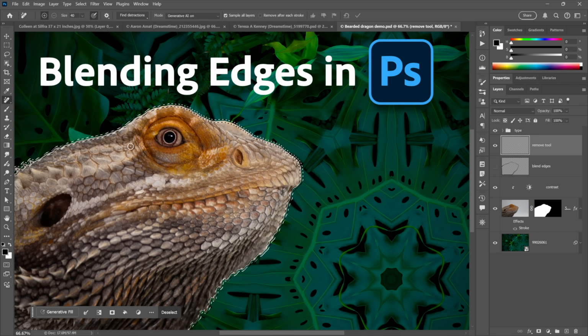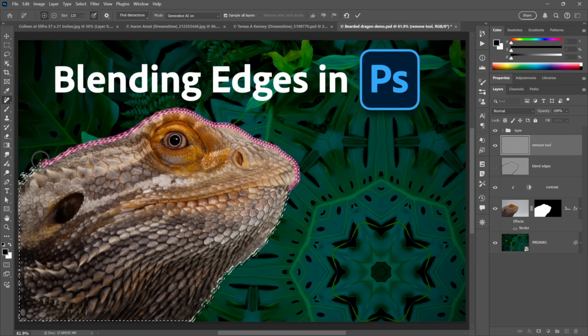And now what I can do is I can increase the size of my cursor like crazy. I'm going to be painting with the remove tool. Sample all layers is on. Remove after each stroke is off. And so I can just be as sloppy as I want because I can paint inside of a selection outline. Isn't that great? And so I can just sit there and paint like a fool inside this region right here.